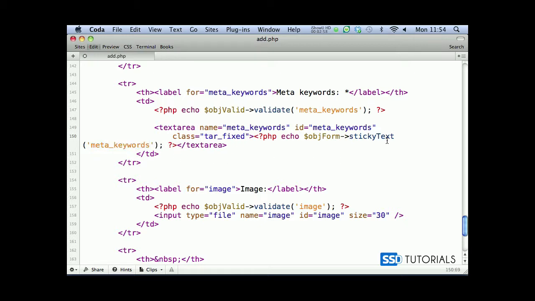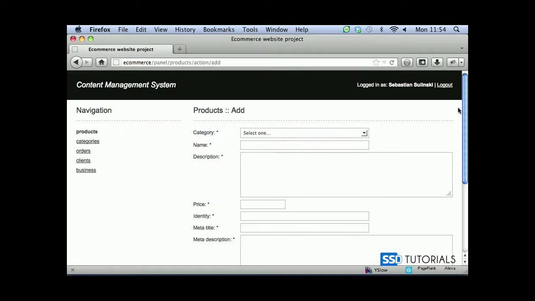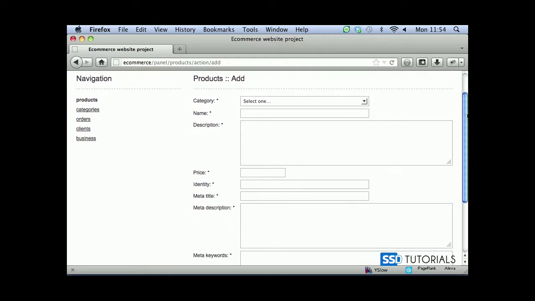So that's everything in this video. Our add page is now completed. Let's actually go back to our browser. If we click on add new product, you can see these new fields now have been added.